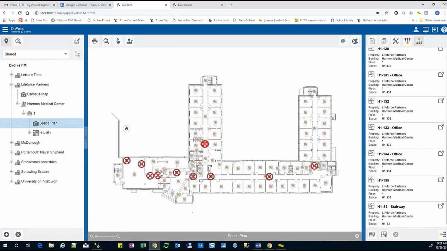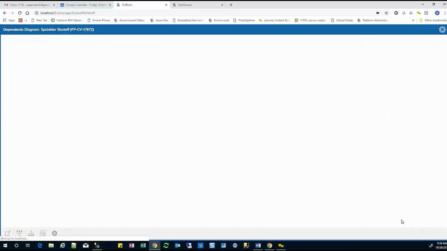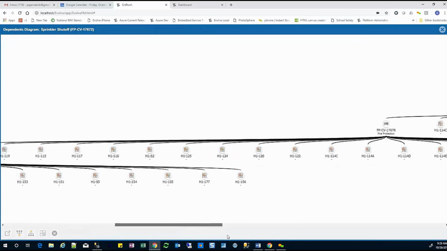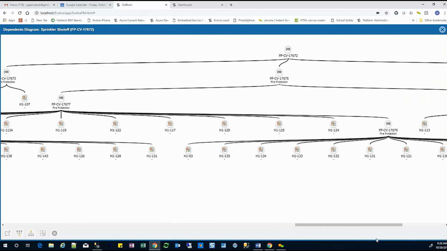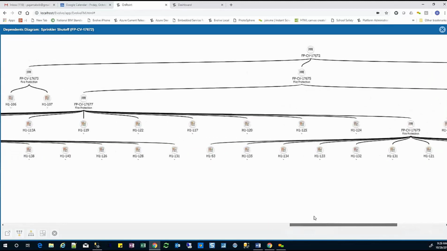If I happen to go upline and let me click on the sprinkler shutoff, the first one inside the building, and do exactly the same thing, I get a one-line drawing of the entire system and all the relationships associated with them. And that was all created by simply taking a picture or taking a floor plan and tapping on it. And now I have a complete one-line schematic of the infrastructure of my system available to me.